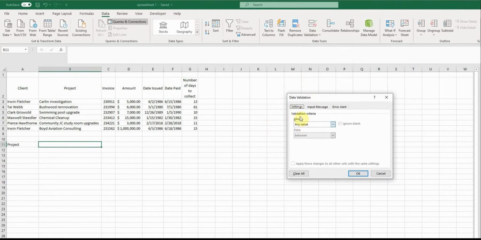In the settings, we're going to want to make sure to allow from a list. So you go down and choose list. Ignore blank, and in-cell drop down. We want to make sure that this is checked because that's going to give us that in-cell drop down. Then it's asking us where the source is for this data.